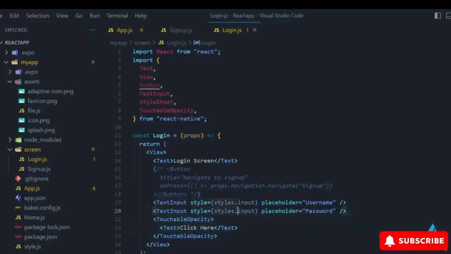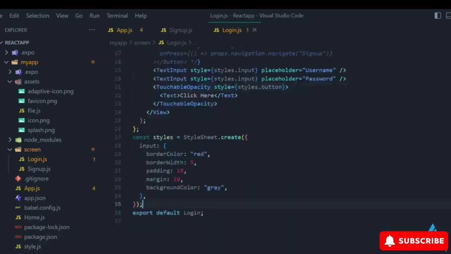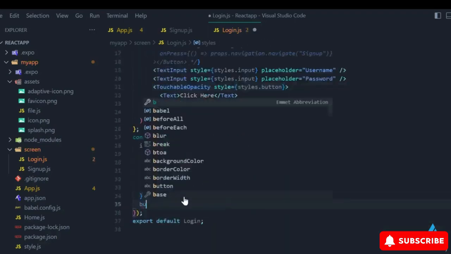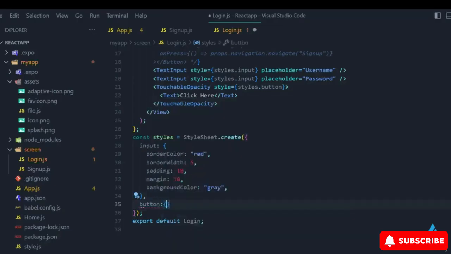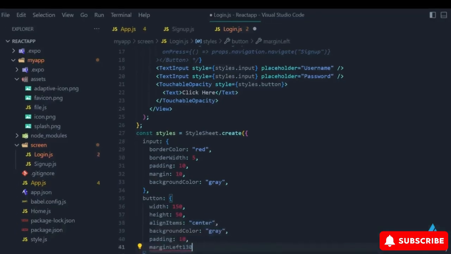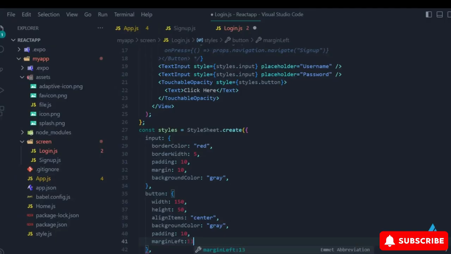So to use styles, copy the style class and paste it in the TouchableOpacity tag. Change styles.input to styles.button. Let's now style the button. So use brackets and bracket styling. Apply first a 150 pixels width, a 50 pixels height, center the pieces, select the gray background, apply 10 pixels padding, and the left 130 pixel margin. Use a specific color for the backdrop, such as DDD, then save the file.